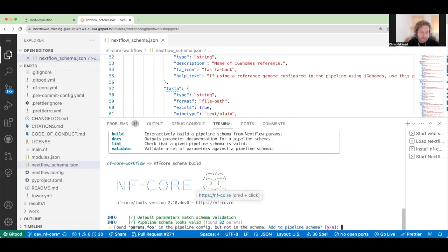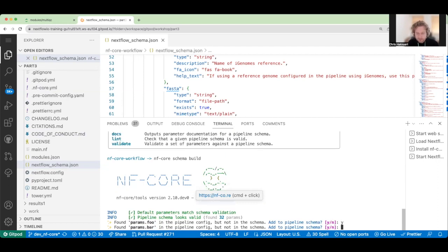This has opened up the nf-core tooling functionality. And again, we've been given a question down at the bottom of the command window. So it has found params.foo in the pipeline config, but it's not in the schema. This is the exact error that we've seen when we ran the linting test. Do we want to add it to the schema? Yes, we do. So I'm just going to type in yes. And it's the same for bar. It's been found, but do you want to add it to the schema?